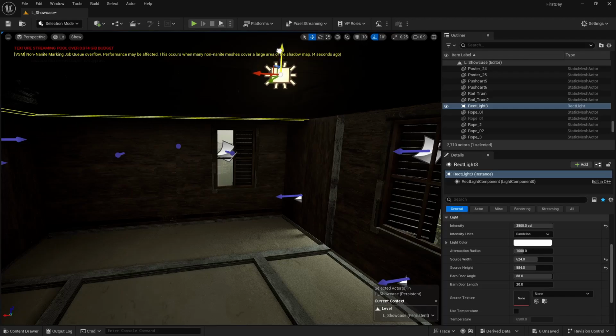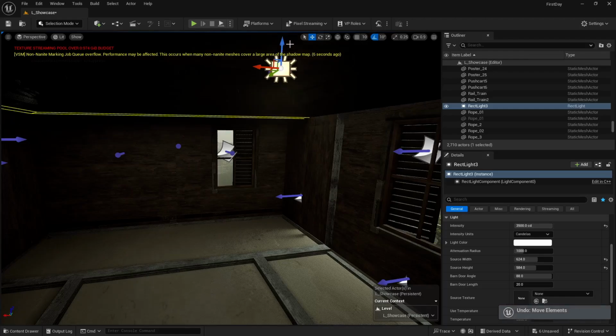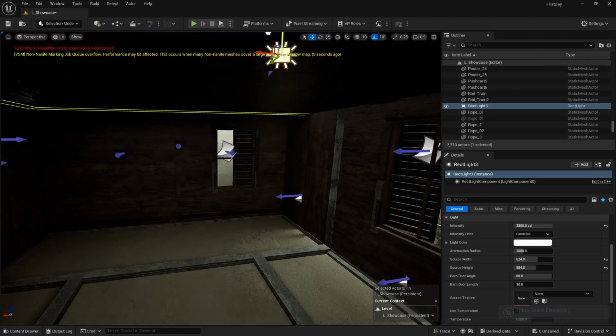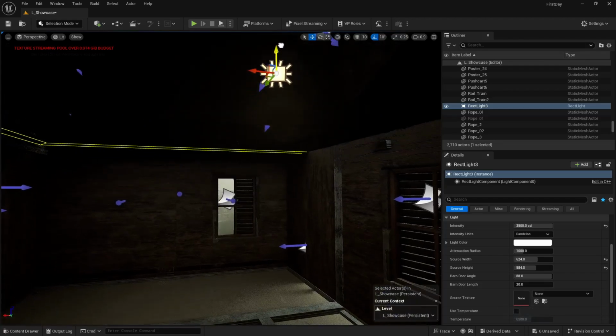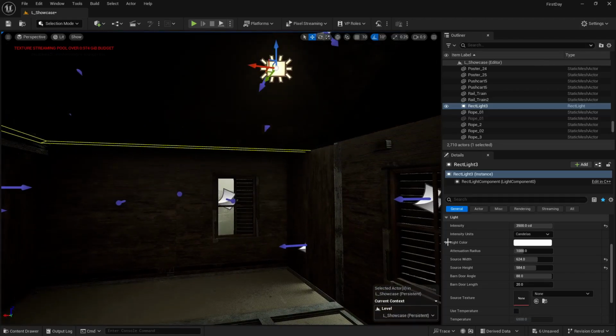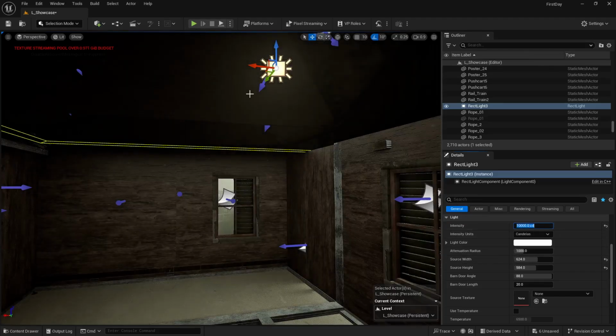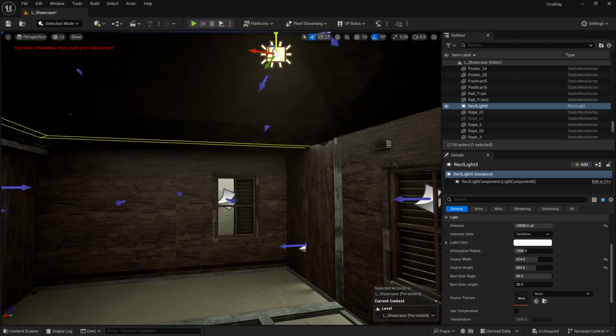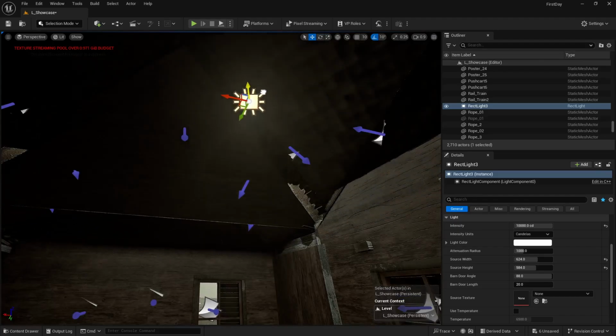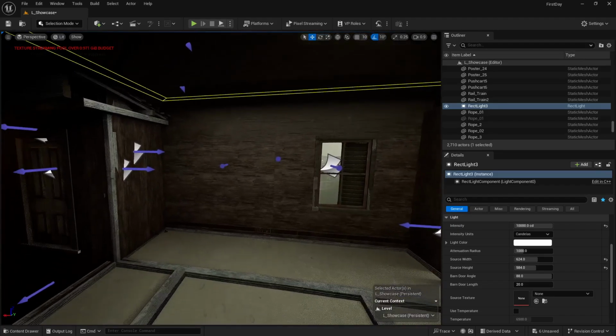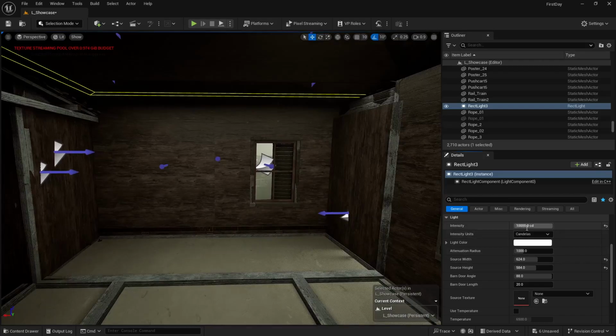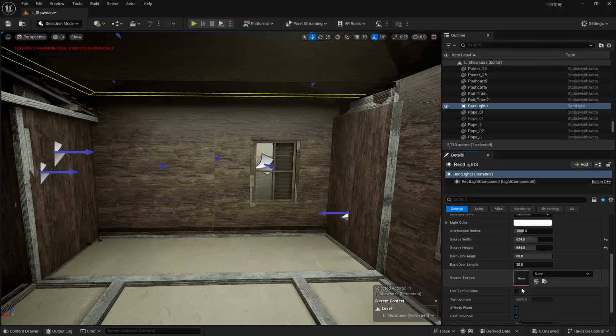Now the reason for that is, I think we need to increase it way more. So let's increase it here. Let's maybe go for 10,000. Yeah, now you can see how this light is affecting the scene. Yeah, this is looking nice. Maybe 10,000 is good, but we can crank it up to 30,000 as well. Let's do something around this.